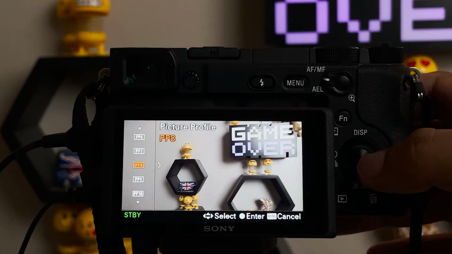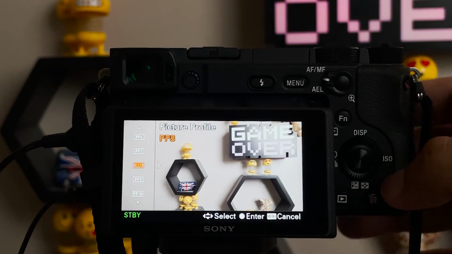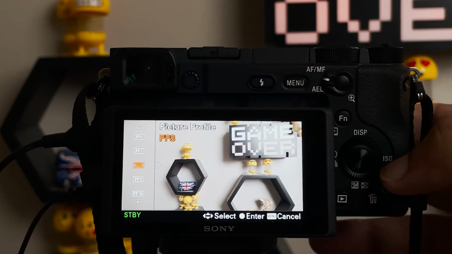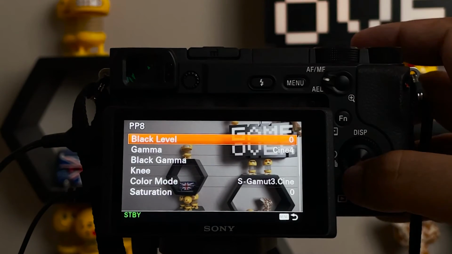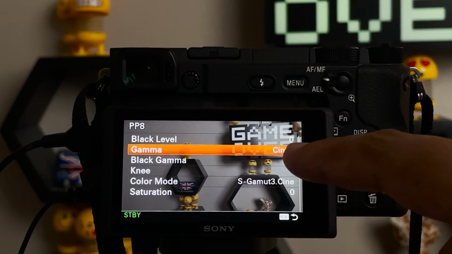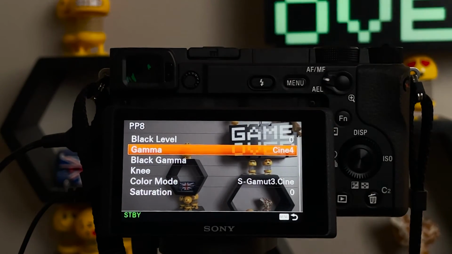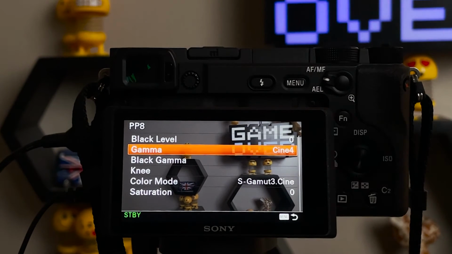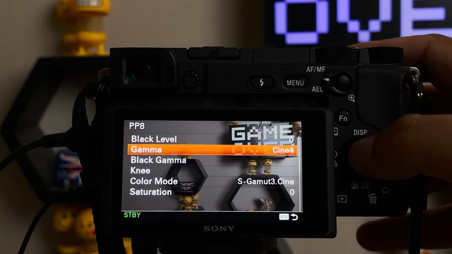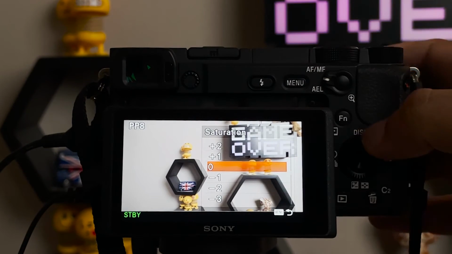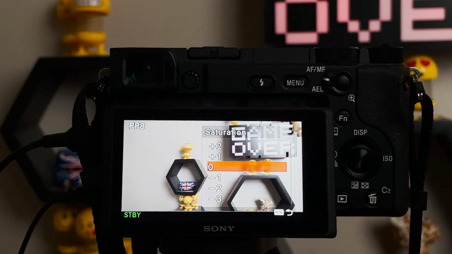So in my case I am using picture profile 8. If you want to just select it, you can press this select button, but if you want to make some changes, you can press this right key and it will show you all the different changes that you can make. And you can see in my case I am using Cine 4. Again, it's going to depend on your personal preferences which picture profile you want to use and which modifications you want to make. So if I just show you a little bit, you can see in the saturation I have made some changes. So these are my custom settings.